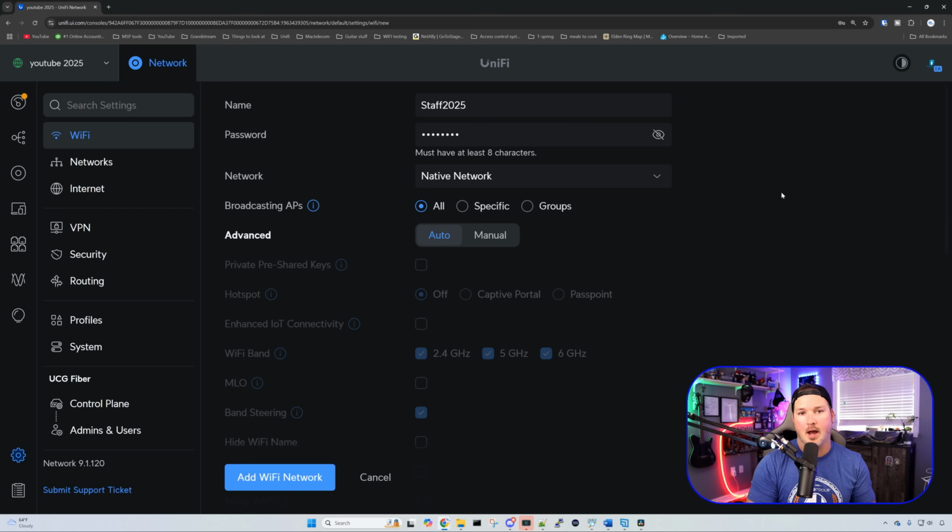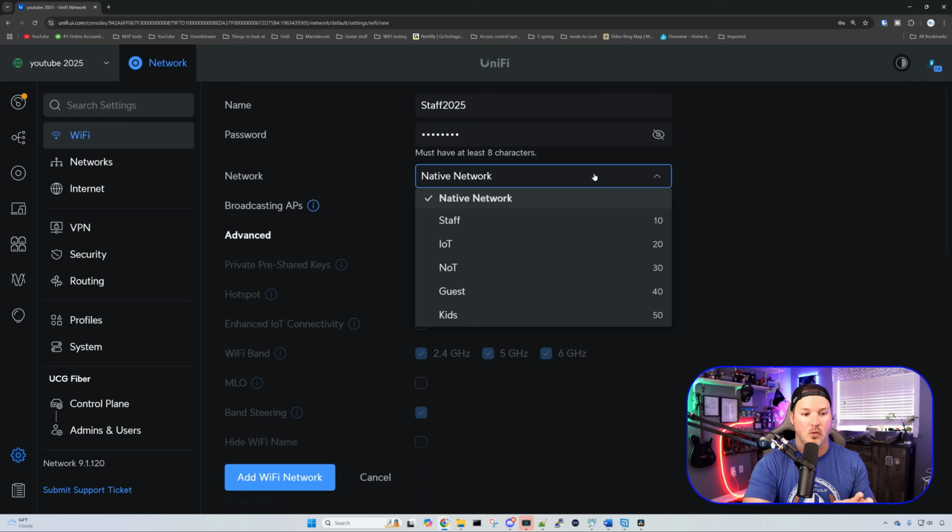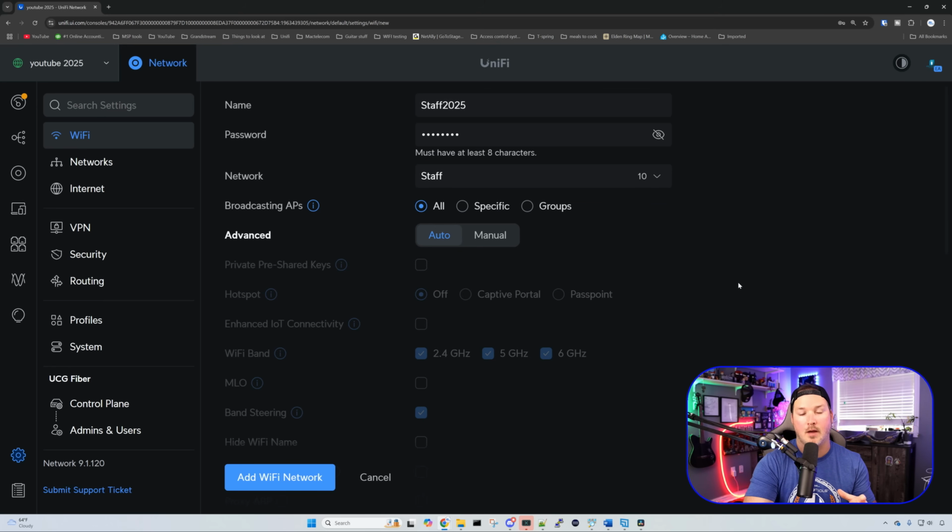Below the password, we have our network, and this tells us where this Wi-Fi SSID lives. So if we click on the drop-down menu, I'm going to click on staff. When we connect to this Wi-Fi SSID, we're going to get an IP from 10.10.10.1, which is that staff network. We do have a bunch of different options. So broadcasting APs, we're going to leave it to all, but if you want specific or you want to set up a group, you could do that.